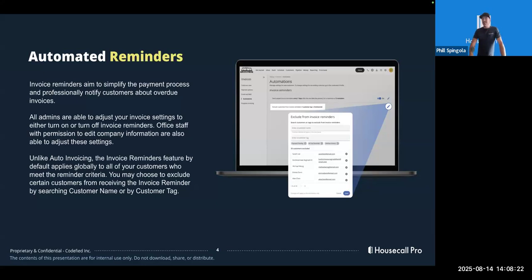I did bring up auto invoicing because I kind of pair the two together, and a good thing to call out here is that, unlike auto invoicing, the invoice reminders feature by default applies globally to all of your customers, whereas auto invoicing is really tailored towards one specific customer. So when it comes to invoice reminders, it's really across the board, but with our new improvements, you can exclude people by their specific customer or by the specific customer tag. We're going to see how that looks together once we finish the deck.